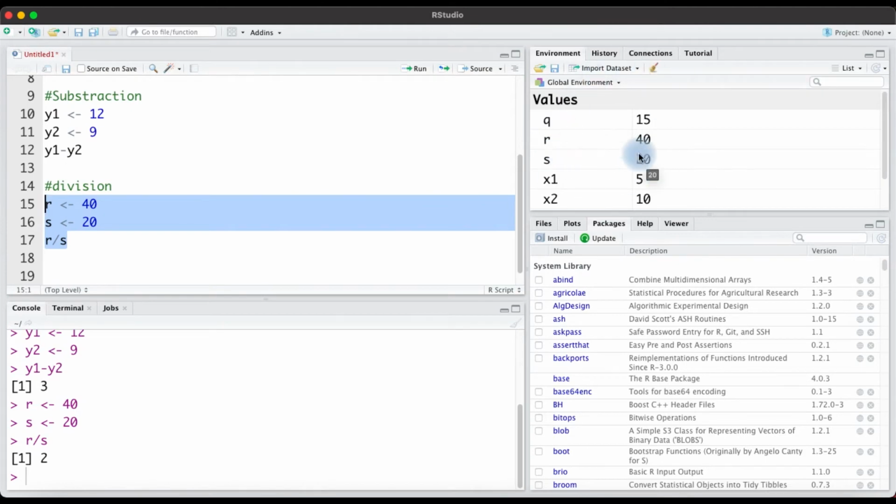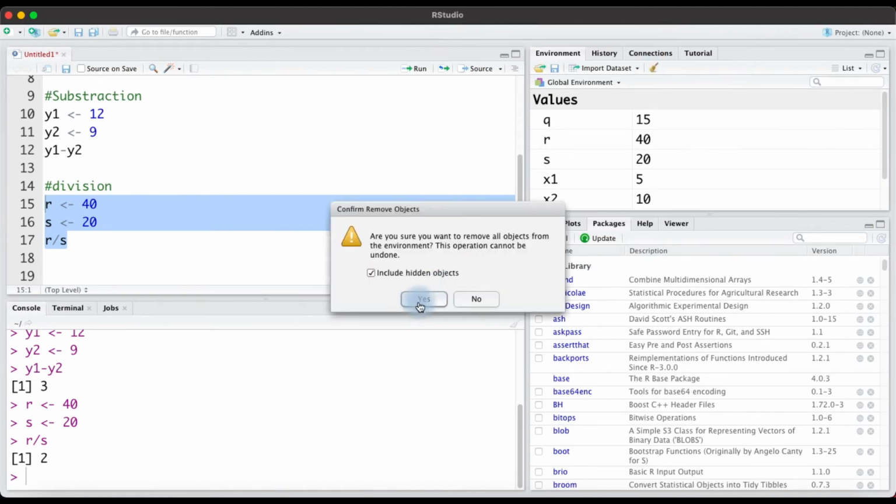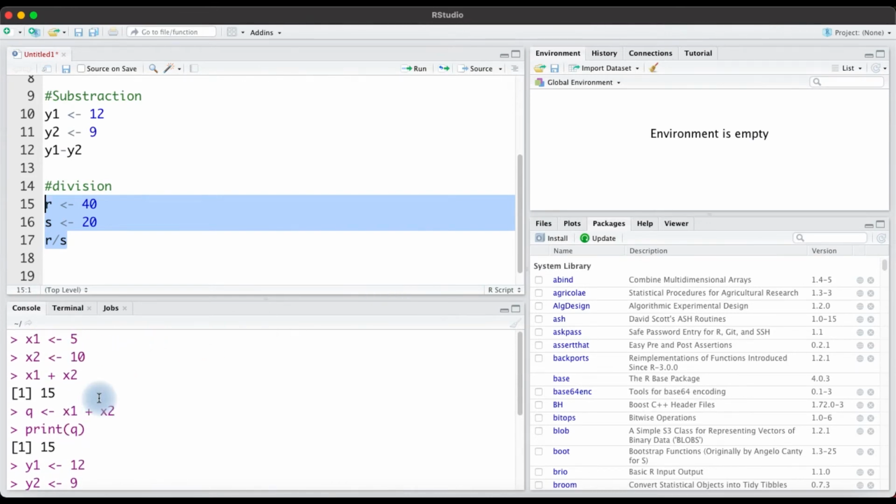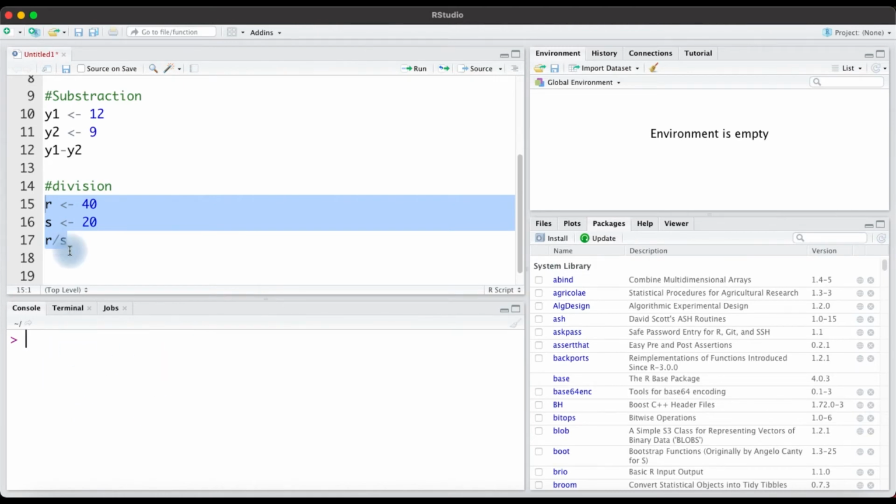To clear these variables in your R environment, there is this brush here. If you click this brush here, we will clear all the variables or objects. Sometimes we call them objects. So if you click this brush, it will clear all. Also, if you want to clear your console, there is this brush here. If you click this, it will clear all the operations that you have done.